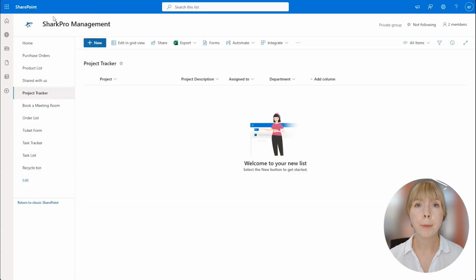The next JavaScript customization will require certain profile properties of a user selected in the People Picker field. Let's look at our SharePoint list. This one is for tracking projects. We have the following columns: project name, project description, assigned to, and department.